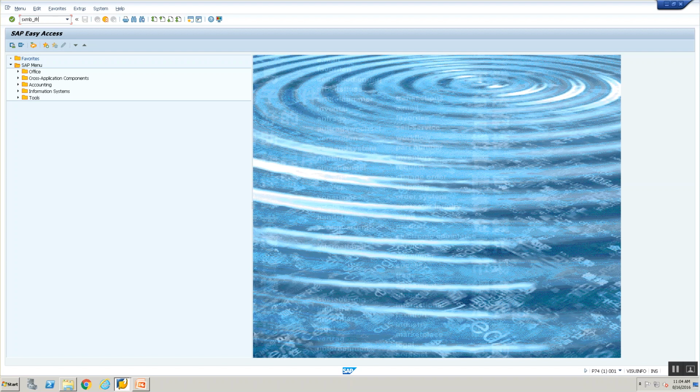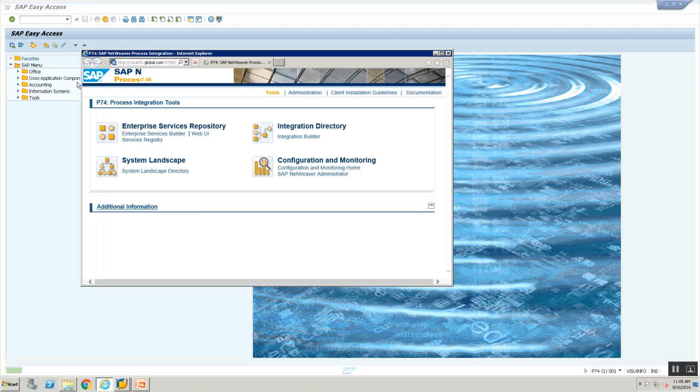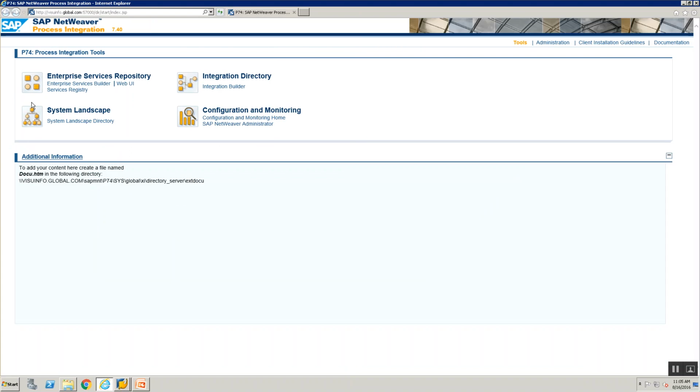Okay, so now I've logged on to my PI server. How do I connect to my PI homepage? I go to the transaction sxmb_ifr. So I launch my transaction, and these are the components of PI. We've already looked at enterprise service repository, we've looked at integration directory, and we've done work on the system landscape directory. Out here, do you see this section called configuration and monitoring? And then you have something called configuration and monitoring home. This is exactly what we're going to be looking at.